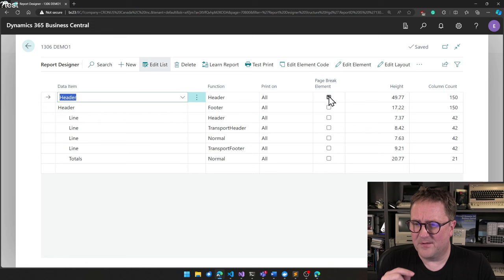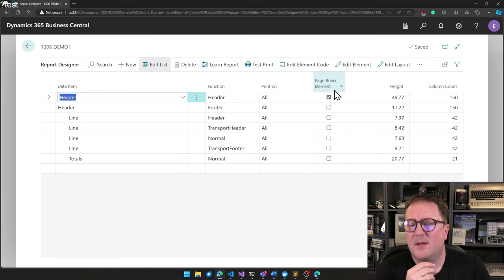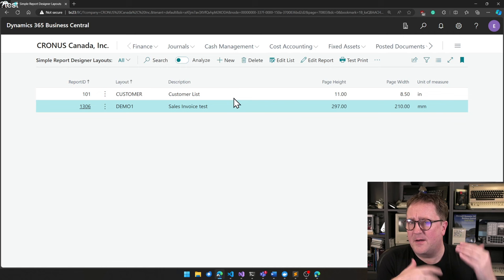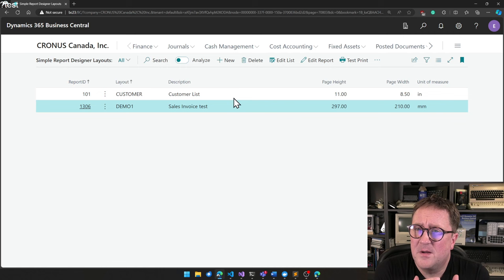Actually, I think this checkbox right now just has to exist on any element in the root data item. But then this is per page, so we create a new page for each element. So there's a slight difference in the internal processing between those two reports because of that logic.